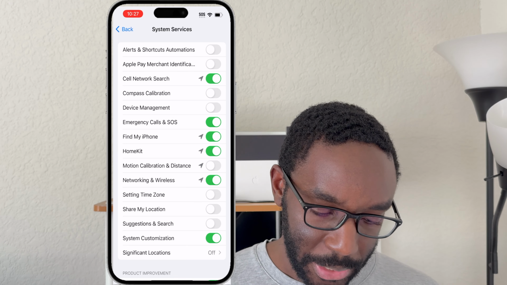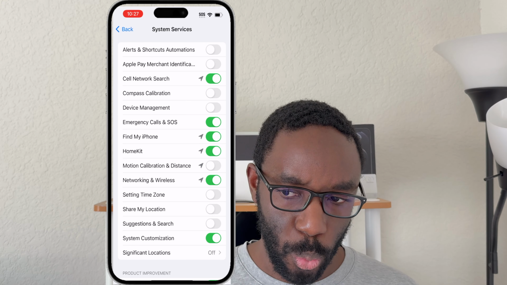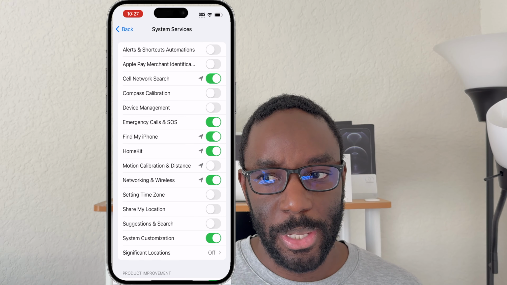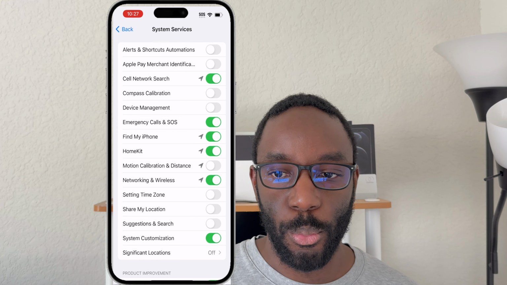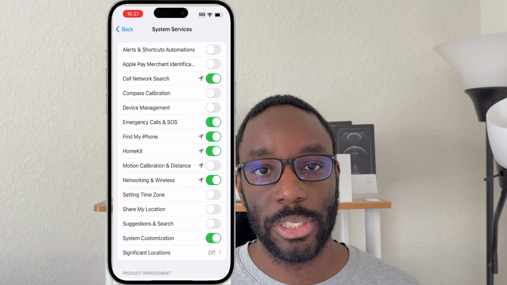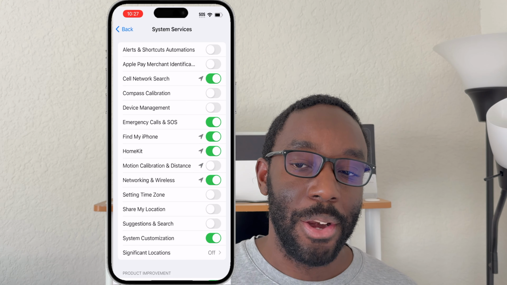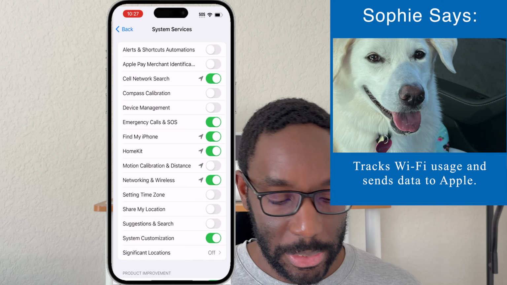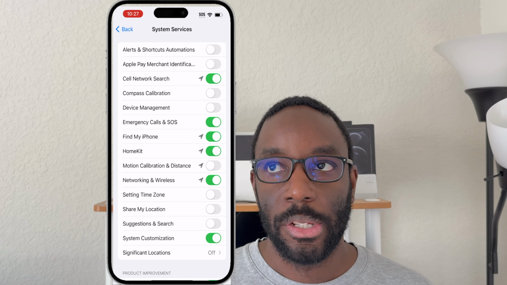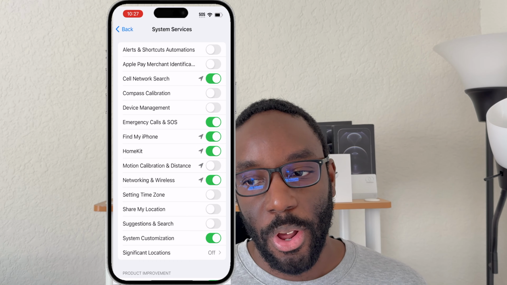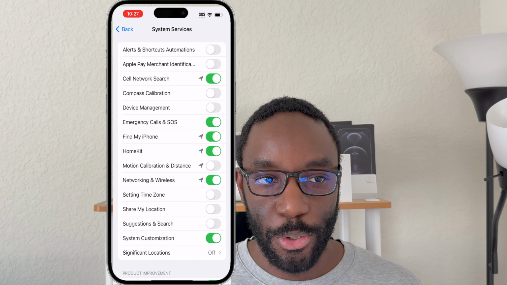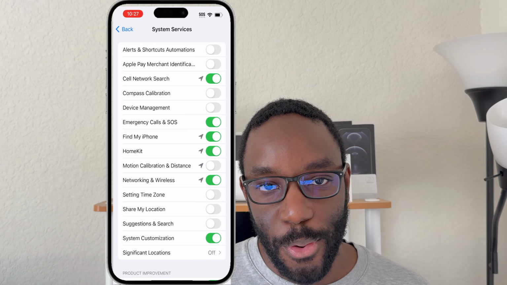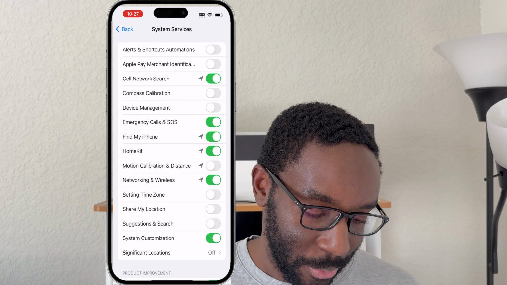Motion calibration and distance, I believe this is for workouts, especially if you don't have an Apple Watch. But I turn this off because when I exercise, I'm not worried about my phone. I do a lot of my exercise at home, so I don't need to worry about my iPhone. Networking and wireless, I have that turned on, and this is just to help find wireless signals. You can't turn it off. This is one of those system services where you may not even use it as long as you have your iPhone, but it's good to have it on just in case.